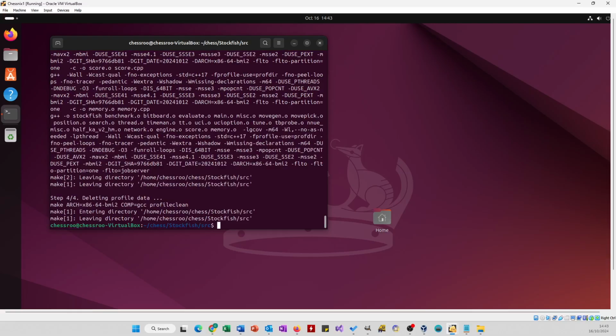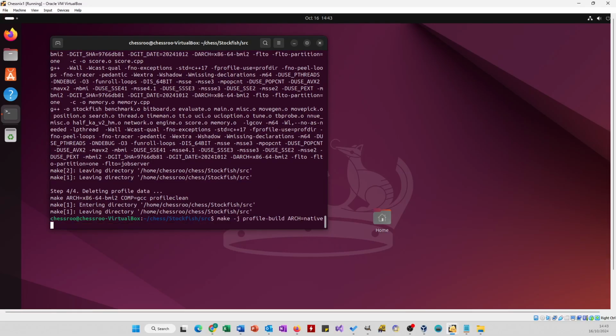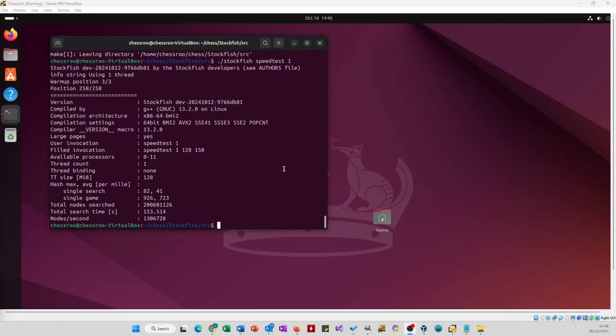There we go. And then now what I'll do is I'll run exactly this, just up arrow to bring back previous instructions. I'll run exactly the same speed test, but now with the new version of the executable, and let's see what we get this time. Okay, welcome back. Let's have a look what we've got here.